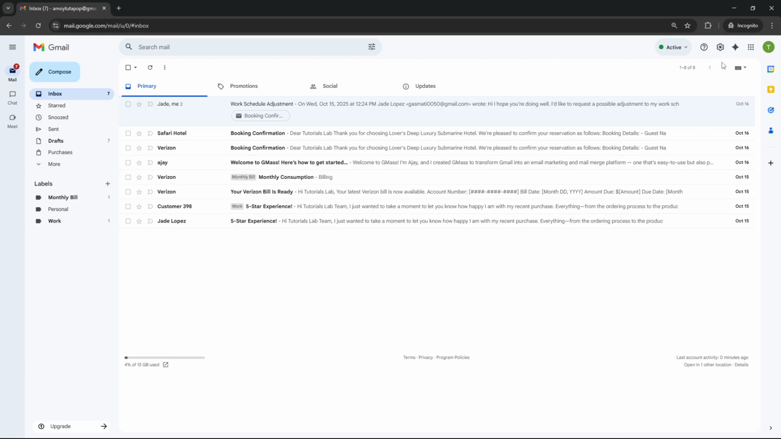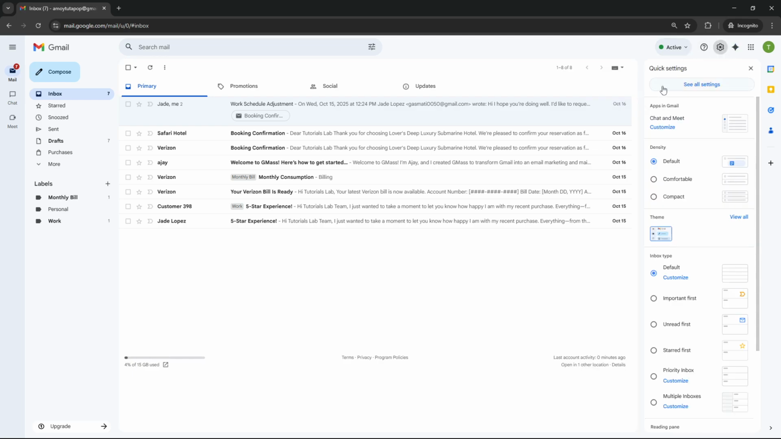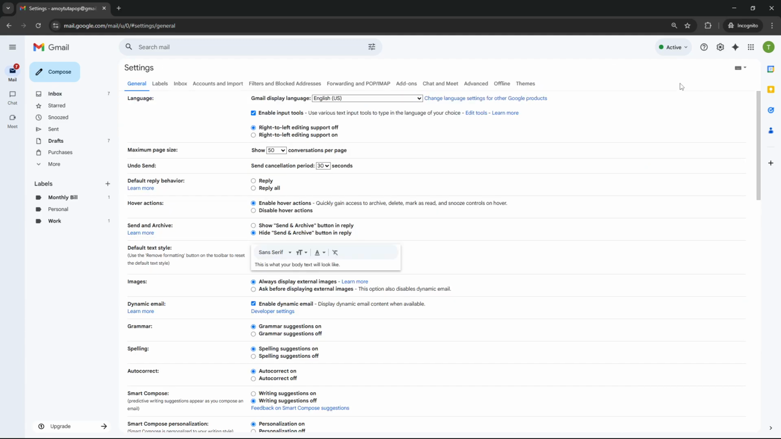Next, look toward the top right corner of your screen and click on the settings icon, which looks like a small gear. When the menu drops down, select See All Settings to access the full configuration options. This opens up all the tools you need to manage your account and set up the import process.